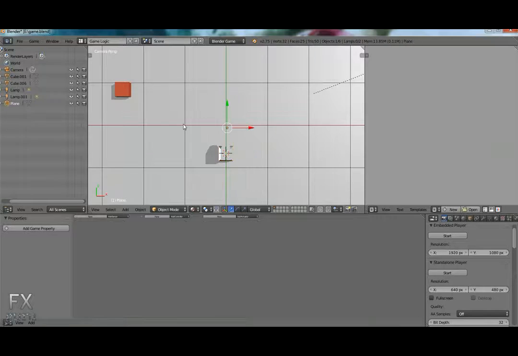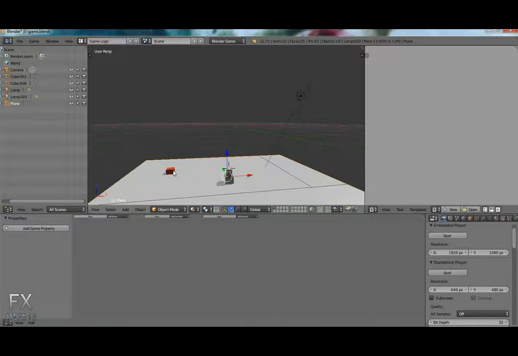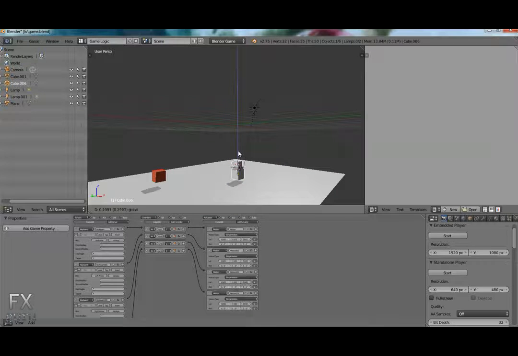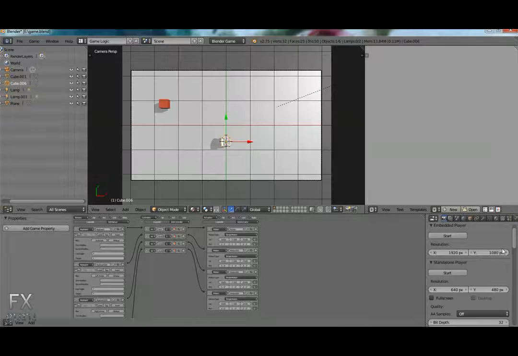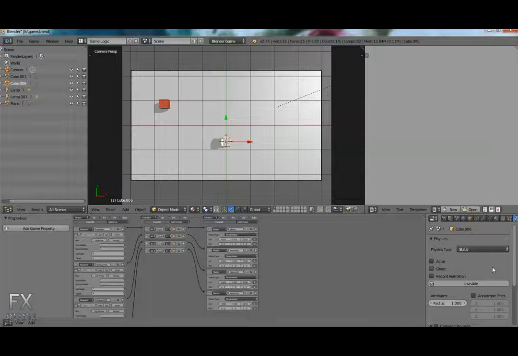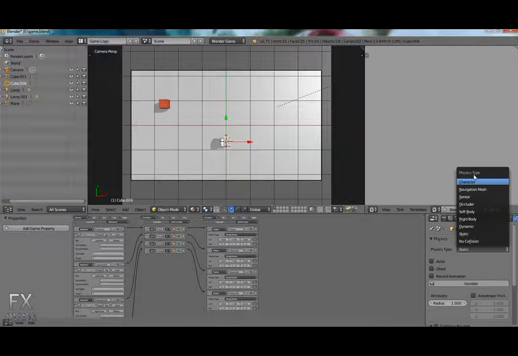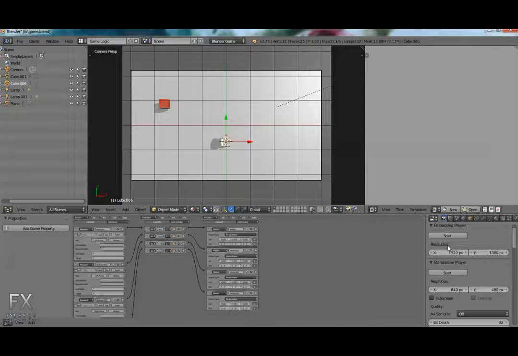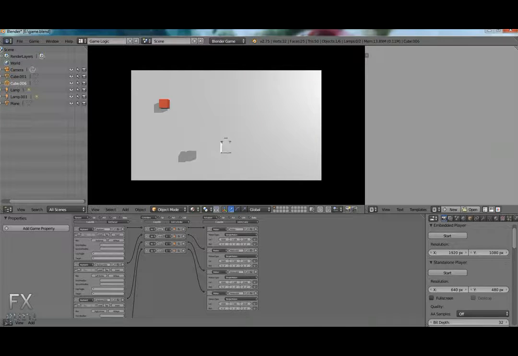To fix this, we are going to change the physics of our character. So go to the physics tab and change the physics type to character and mark actor. Now it will work with the gravity and stuff. And now if we jump, you can see this. We can also rotate, but the rotation is pretty slow, I guess.